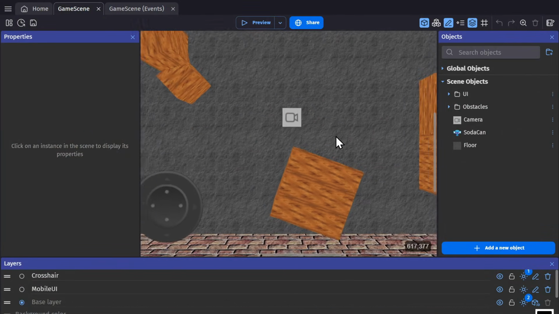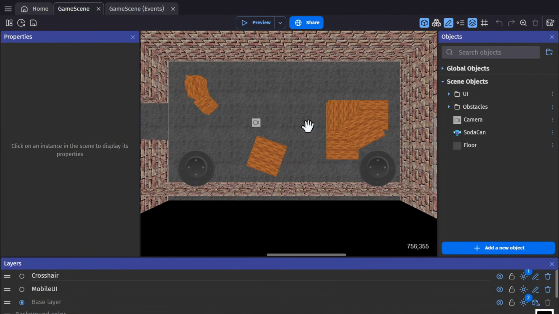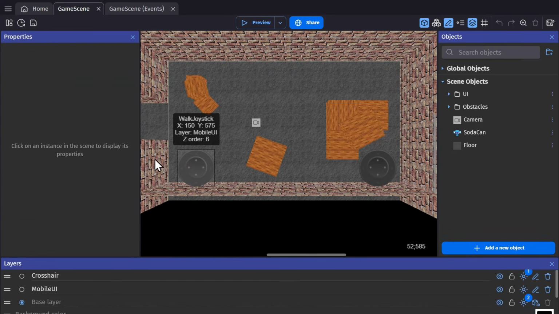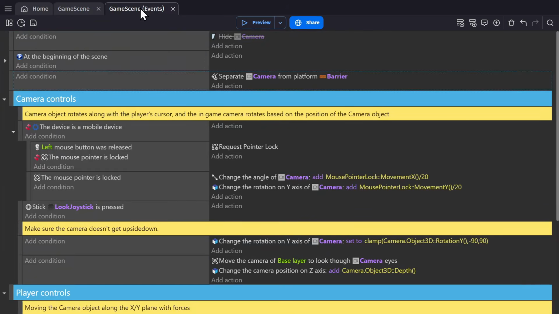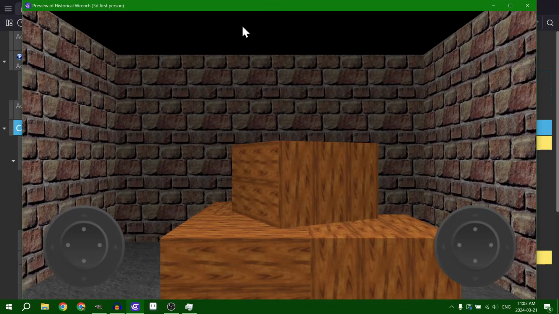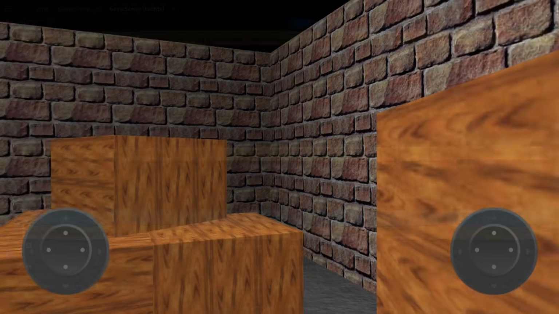Now, I know a lot of people using the engine are making mobile games, so let's set up some mobile controls. The first thing to do is add these joysticks into your game. This one being set to number 2, and this one being set to number 1. So this is your left and right joystick, or walk and look joystick. So something that's set up in this example already is if this is not a mobile device, the walk and look joysticks are deleted. So if I disable that and preview the game, they'll be on screen.